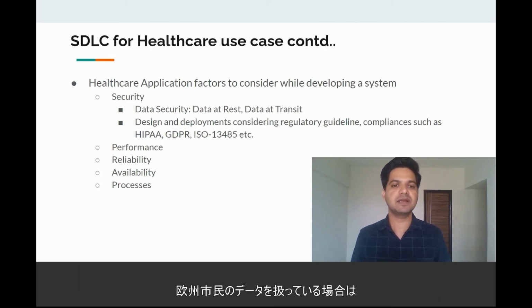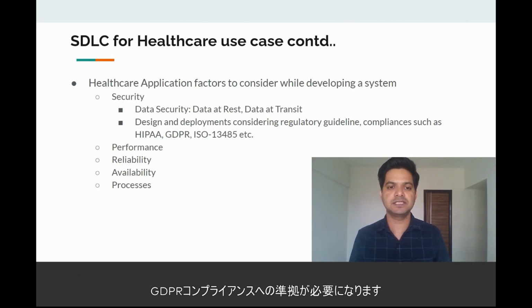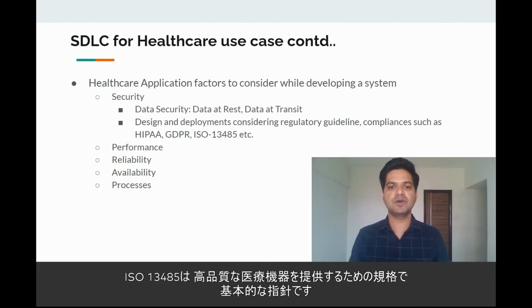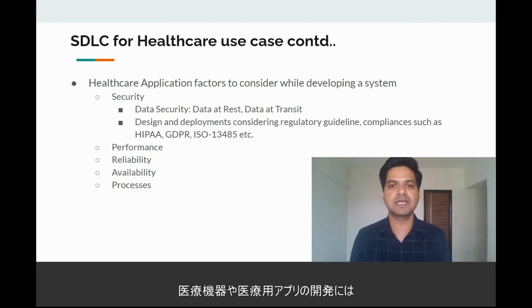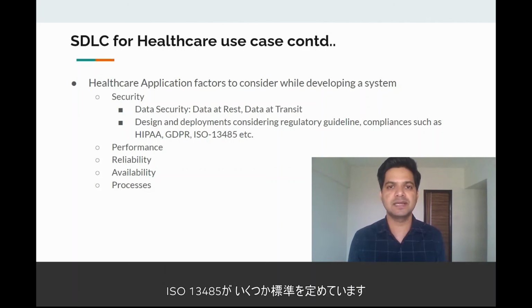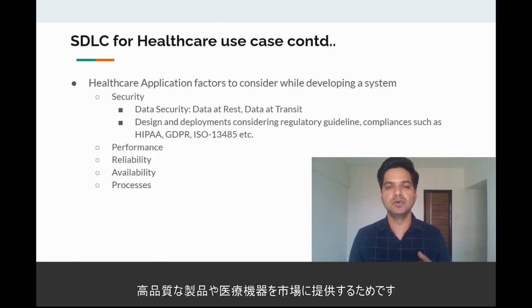In case of GDPR compliance, if we are dealing with European citizens' data, then GDPR compliance comes into the picture. ISO 13485 is the standard, or basically the guideline, to deliver quality medical devices. If we are working on a medical device or any app which is for medical purposes, then ISO 13485 defines some standards to basically deliver a high quality product or high quality medical device in the market.